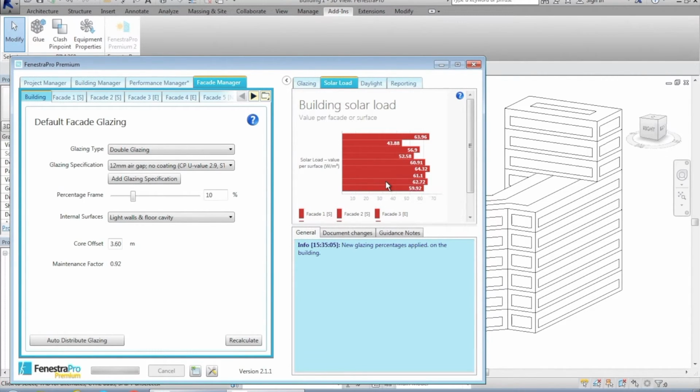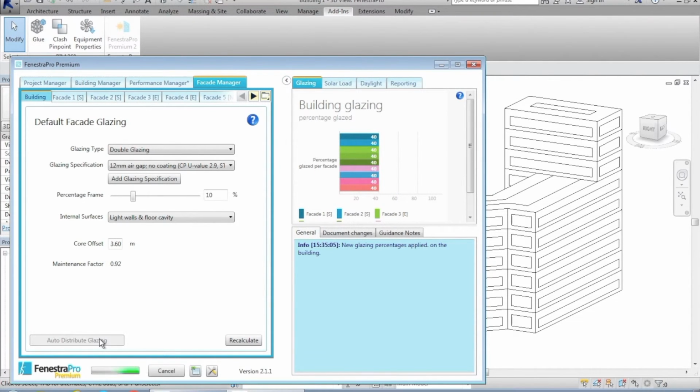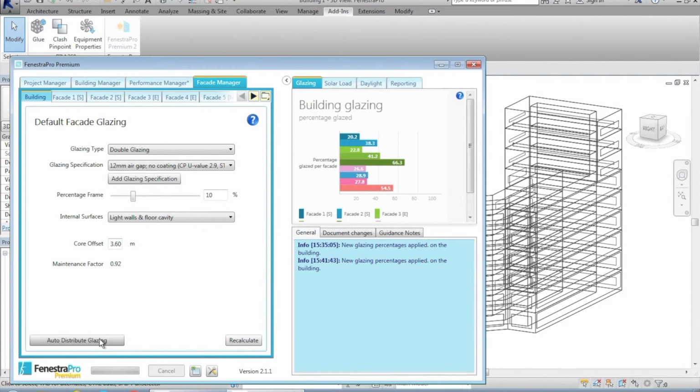We are going to auto-distribute the glazing, and effectively it's going to equalize the heat gains around all of the facades and distribute the glazing accordingly. So now there is a heat gain of 42.9 watts per square meter for every facade, and our glazing is being redistributed, so rather than 40% glazing on every facade, there is still 40% glazing for the entirety of the building, but it's being distributed slightly differently.